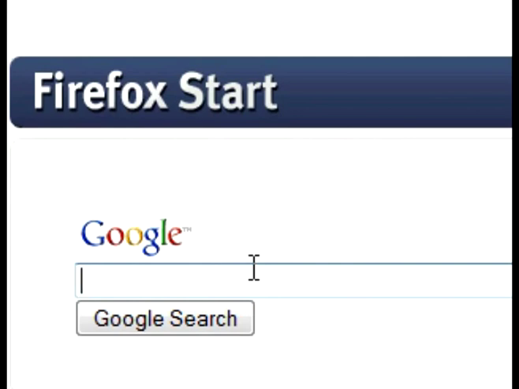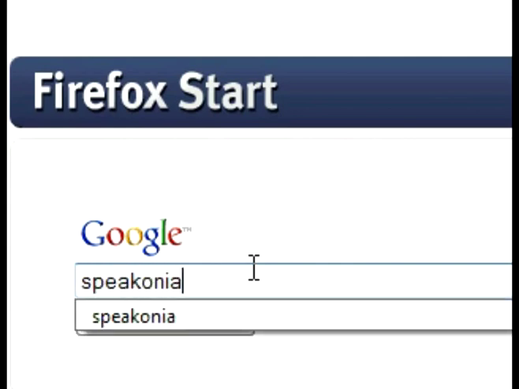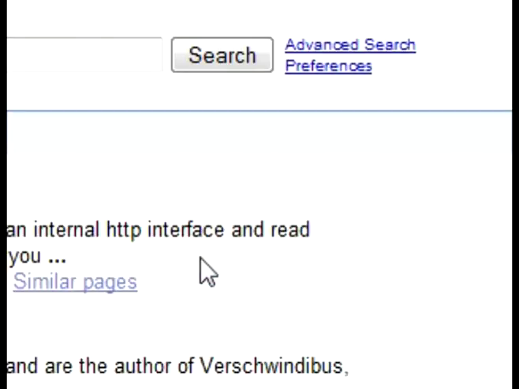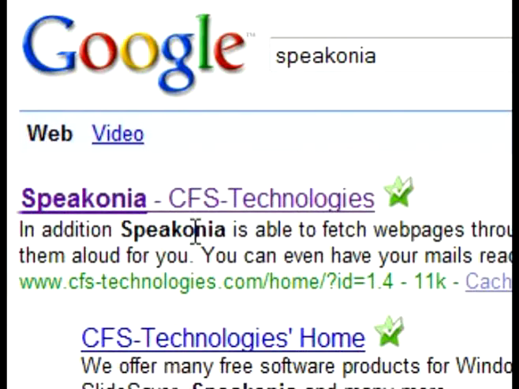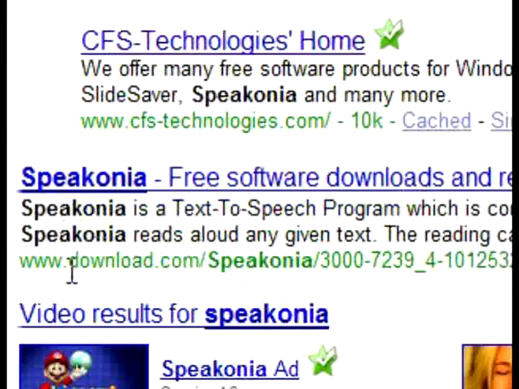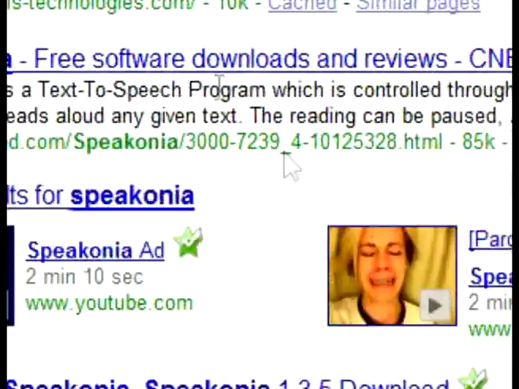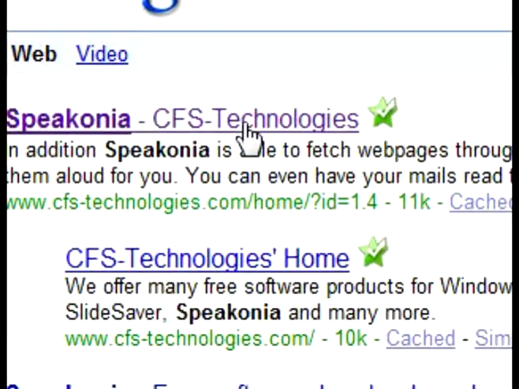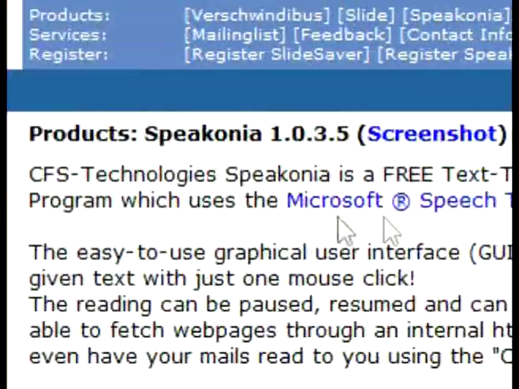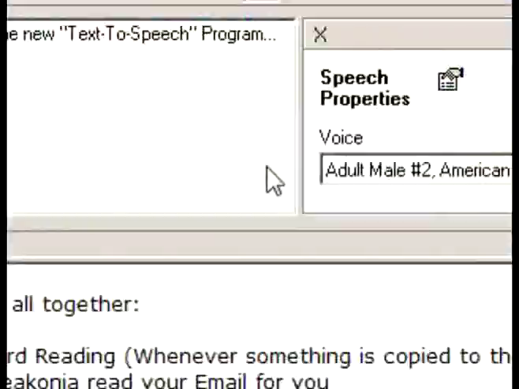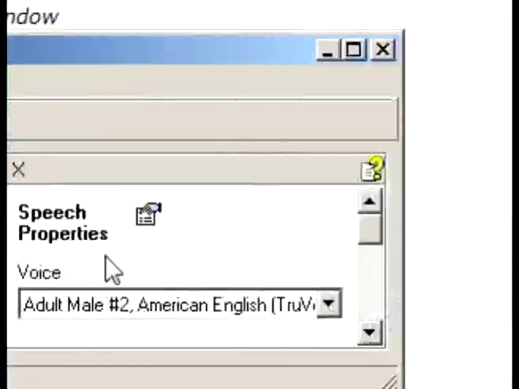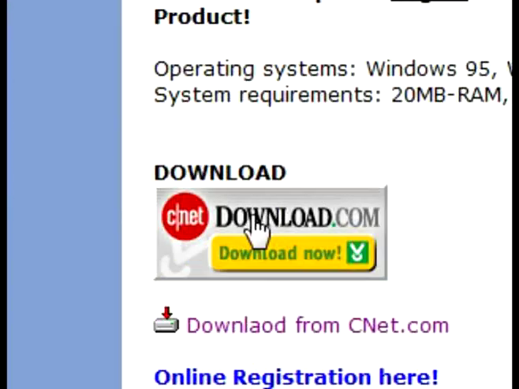First, you want to type in Speedcone. Should be the first result. None of these results are anything except this. Well, this one probably is, but go to this one. Okay, the page should look like this, and then you'll want to scroll down to download, press it.